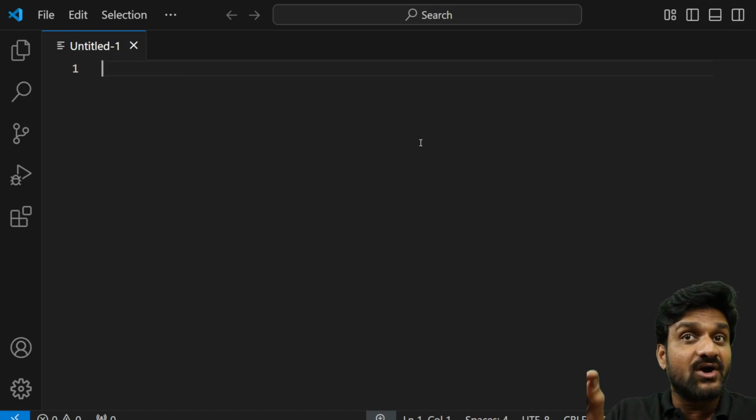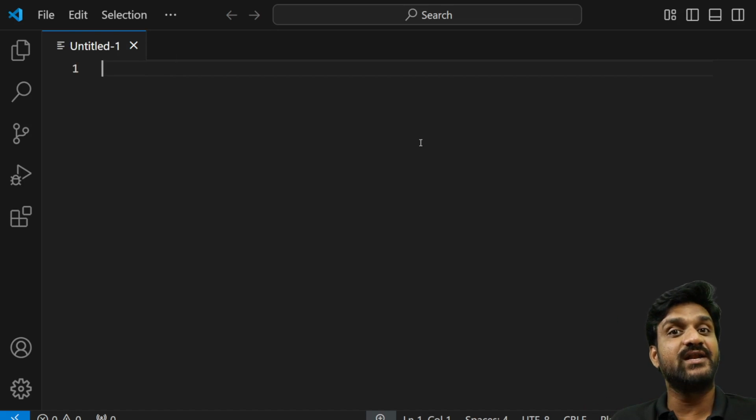Now can we call this file an HTML file? No, we cannot call this an HTML file. This is just a text file. Now how to make this file an HTML file? For that we have to save the file. So how to save that file?